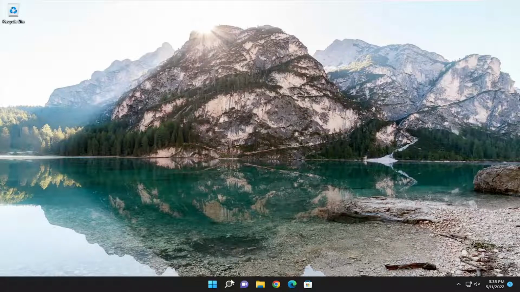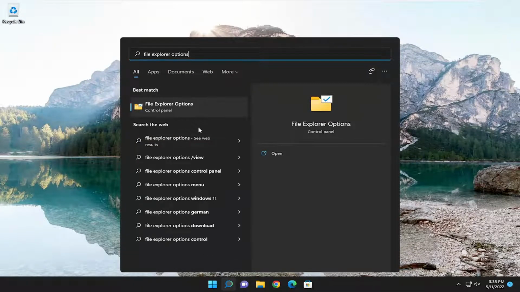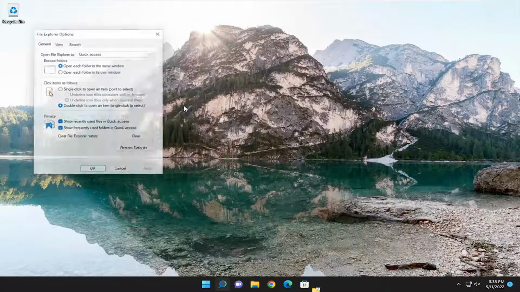So, we're going to start off by opening up the search menu. Type in File Explorer Options. Best match should come back with File Explorer Options. Go ahead and open that up.